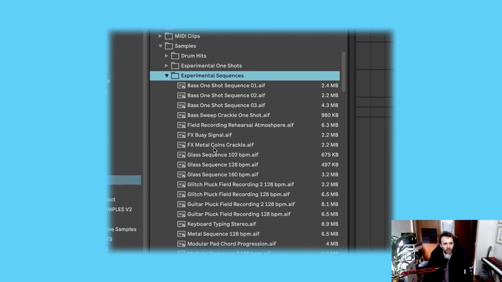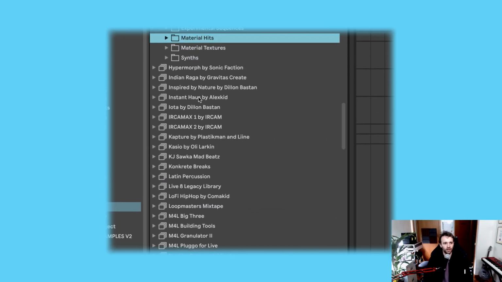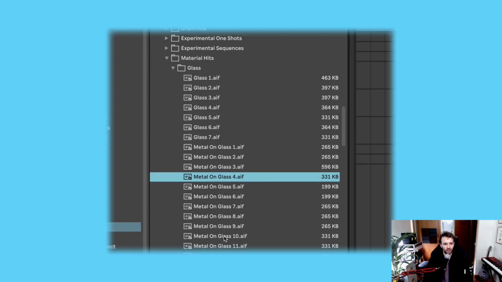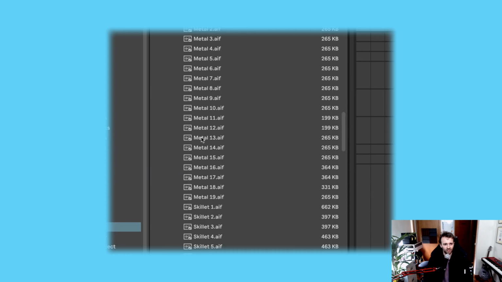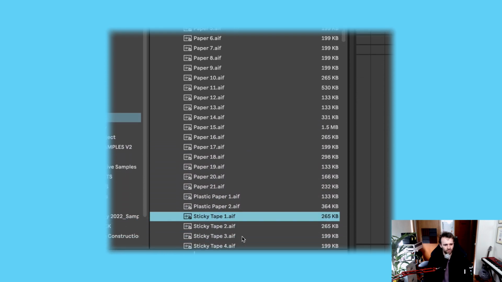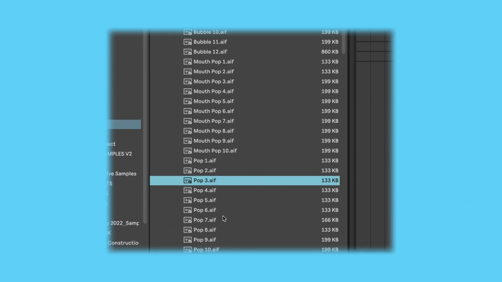And then of course we've got some other sequences. Mostly kind of percussive, experimental stuff, some material hits, so a bunch of metal and glass sounds. Some paper. And some water sounds in here as well. And these pops are really cool too.